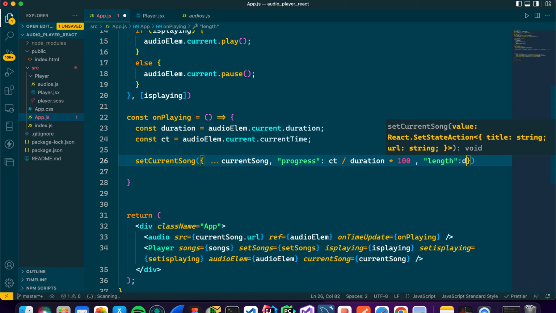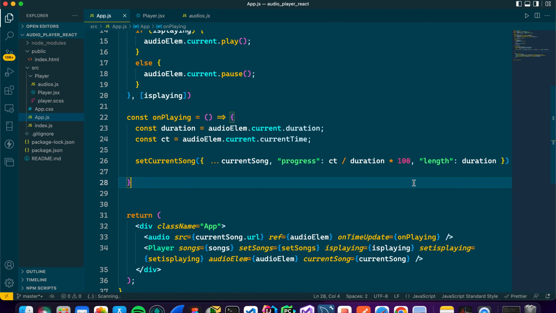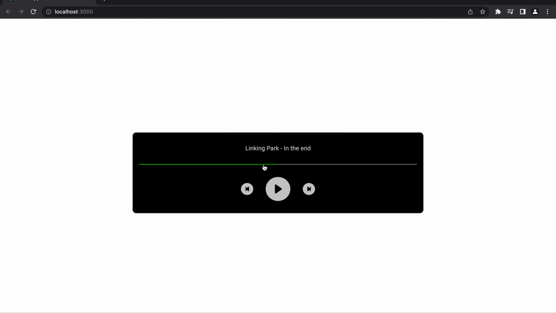Length should be duration, simple. Okay, so basically current song now has a progress. So the progress is current time. Let's say our audio is 2 minutes, for example. If I click in the middle, current time is going to be, let's say, 100 seconds.